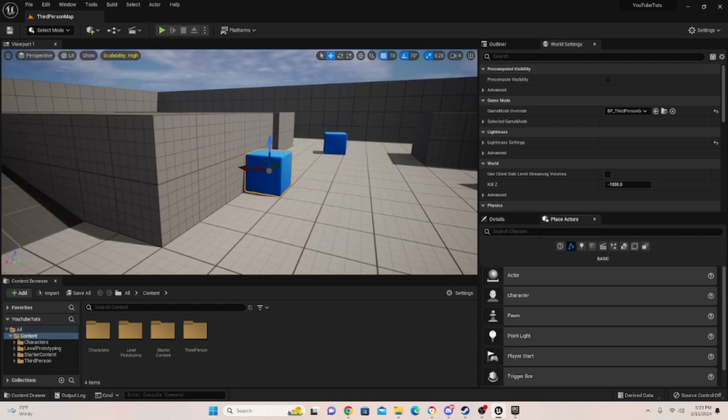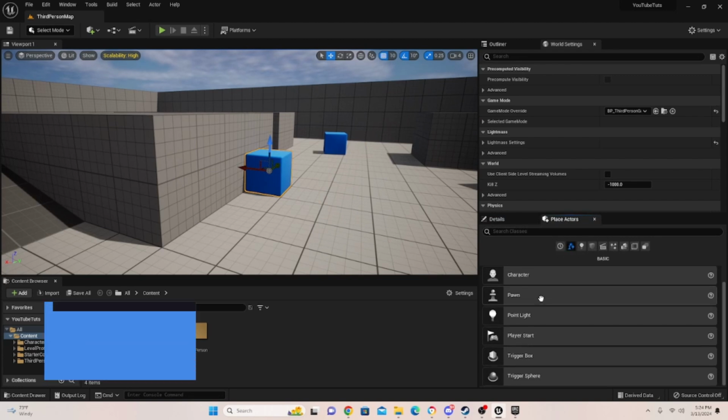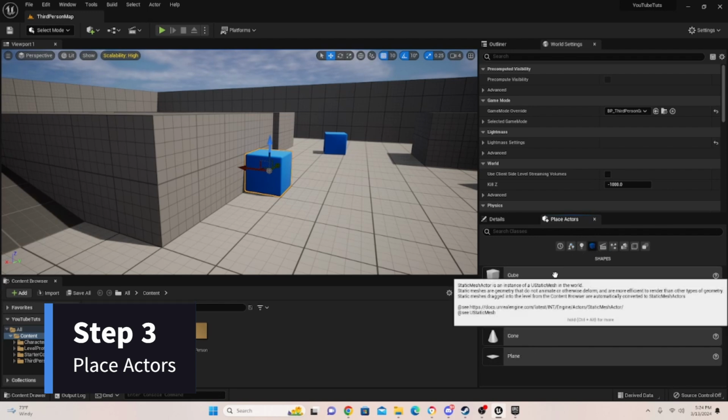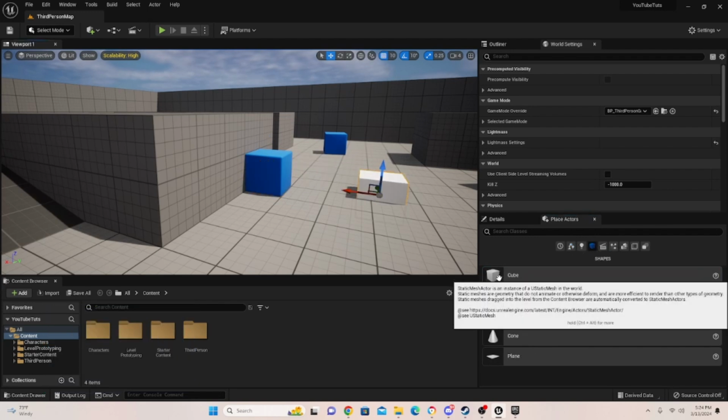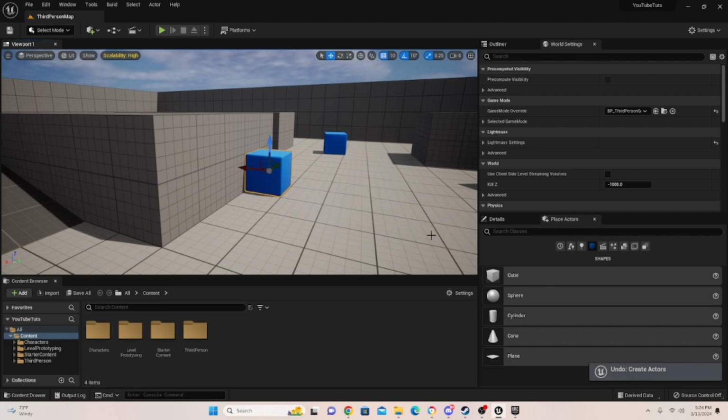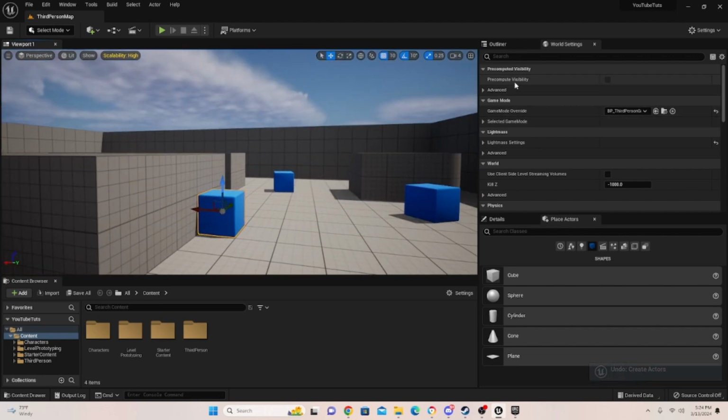And then we have place actors. This is pretty straightforward. You can search up whatever you want. You can go to basic and find something simple. What I like to do is go to shapes, and then you can drag in any object you want, like a cube, or sphere. And then you can either delete it with the delete key, or you can do Control Z to undo your mistake, okay?